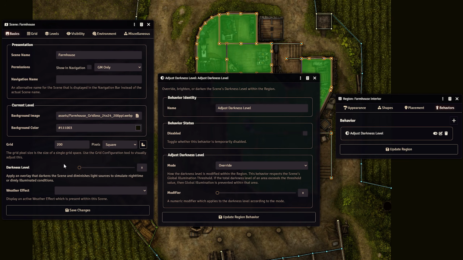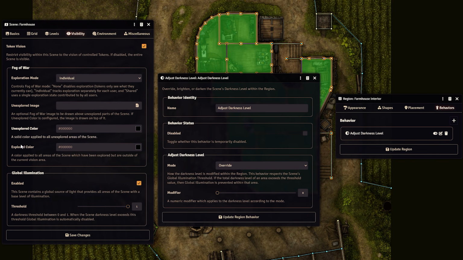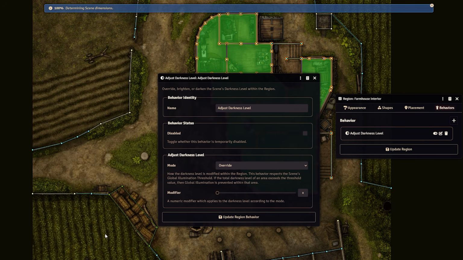One of the other things that you can turn off based on the darkness level is global illumination. You can set when it turns off by changing the global illumination threshold. Then, whenever the darkness level is higher than the threshold, global illumination will turn off. That threshold is currently set to 1. Since the slider can't go higher than 1, that means global illumination will always be on. Let's drop that number to something like 0.5 in the scene settings and press Save Changes.